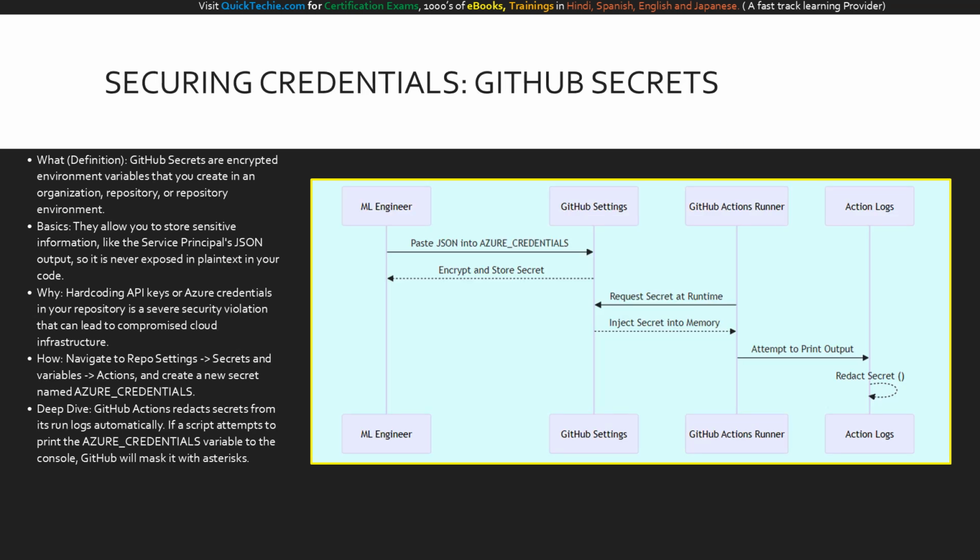Now that we have our service principal's credentials, where do we put them? The golden rule of secure MLOps is never, ever commit secrets in plain text to your repository. If you hardcode a credential, it becomes visible to anyone with read access and can easily be scraped by malicious actors. Instead, we use GitHub secrets. These are encrypted environment variables stored securely within the GitHub platform. You simply navigate to your repository settings and paste the service principal's JSON output into a new secret, typically named Azure Credentials. When the pipeline runs, GitHub injects this secret into the runner's memory.